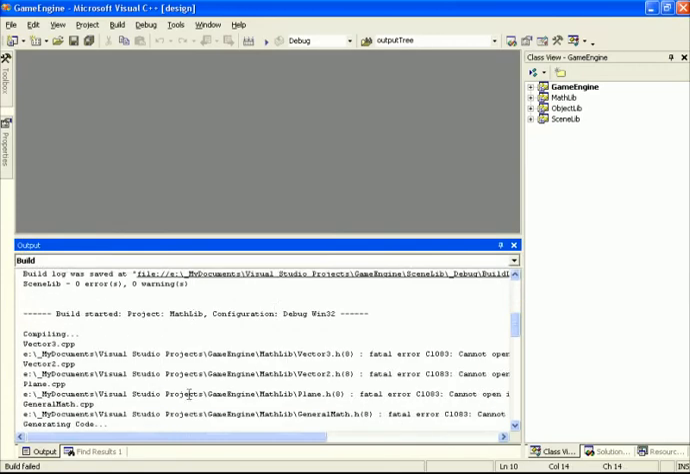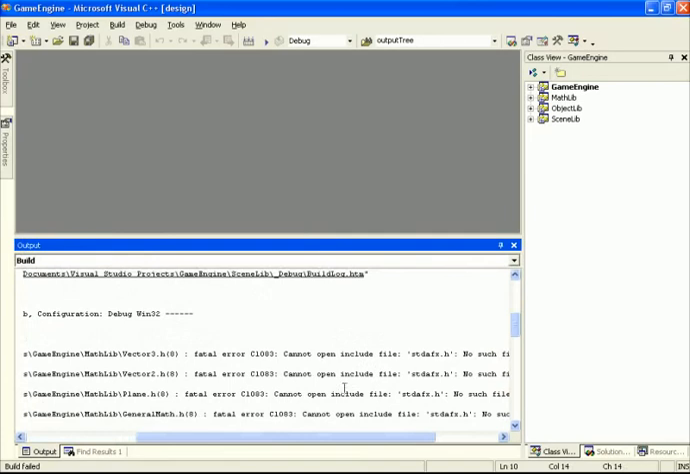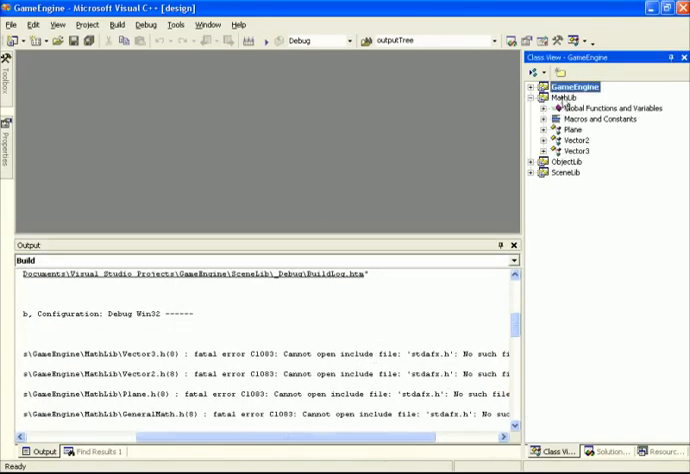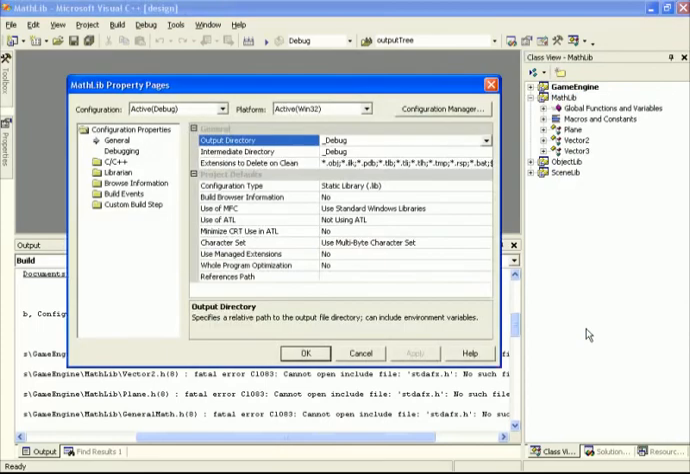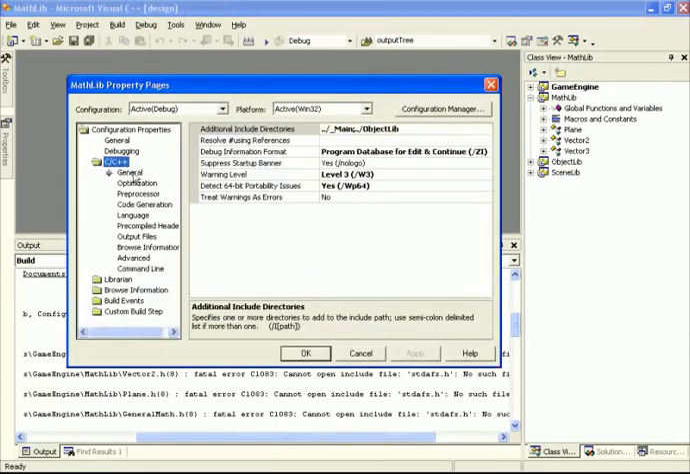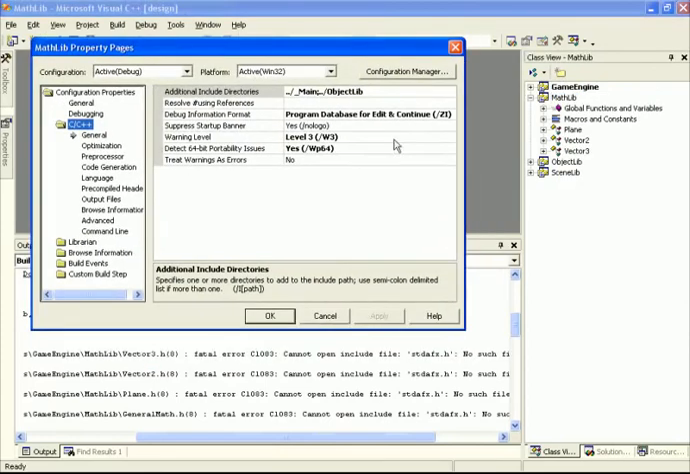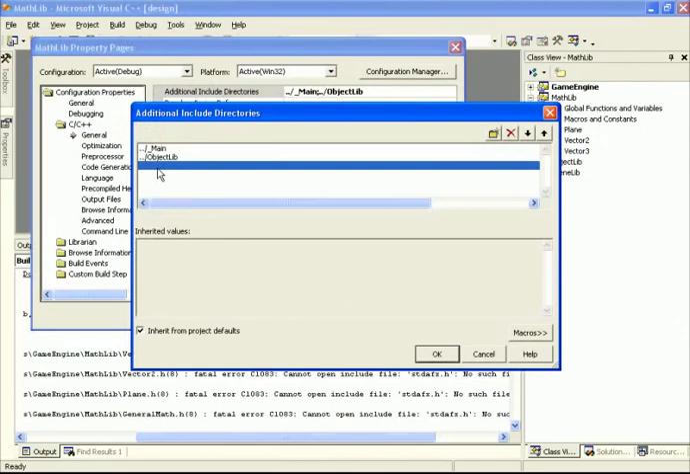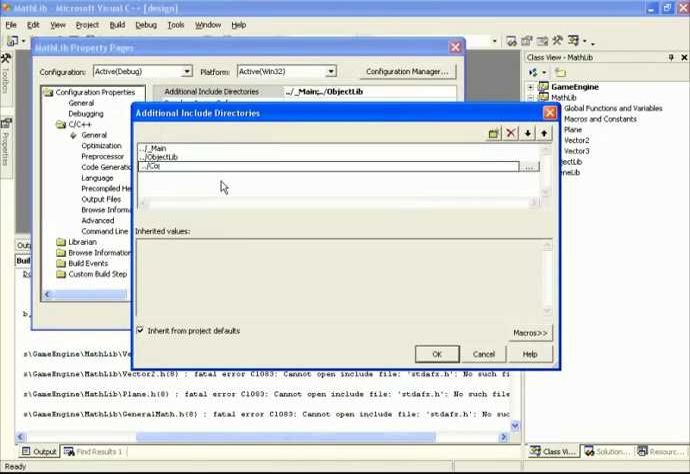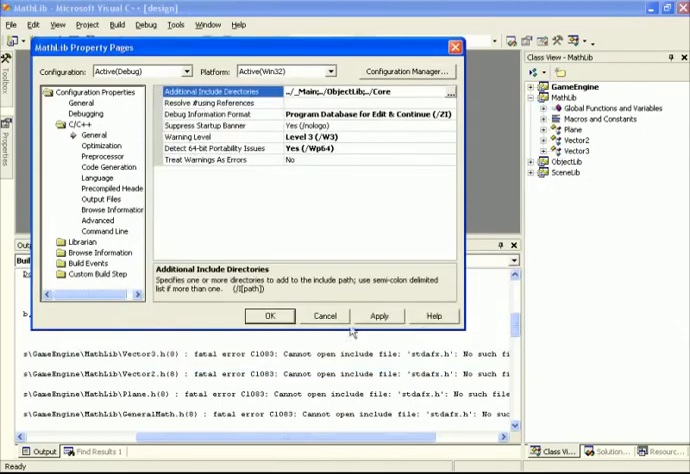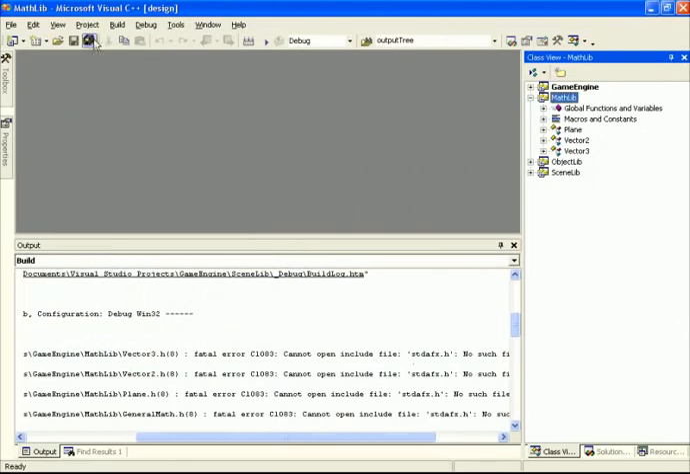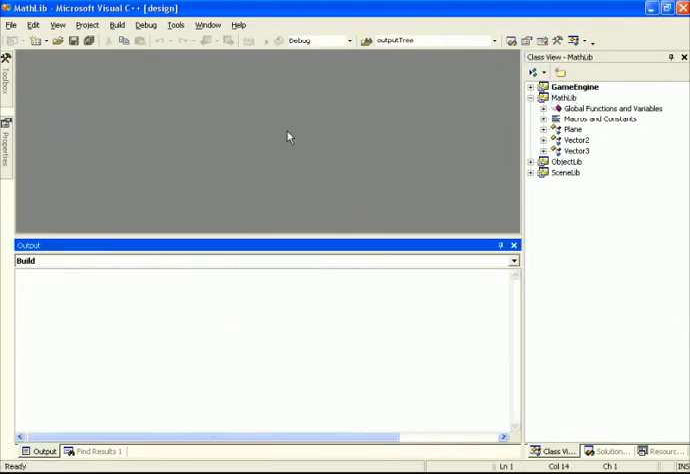If we take a look here, we see that under vector3 for the mathlib, it says fatal error: cannot open include file stdafx.h. If we look inside the mathlib, right-click, go to Properties. Under C++ General, you'll notice that we're missing the directory in which stdafx.h resides. That directory happens to be under core, so you'll need to go in here and just type in core, like so. That should get rid of this first error, and let's rebuild again.